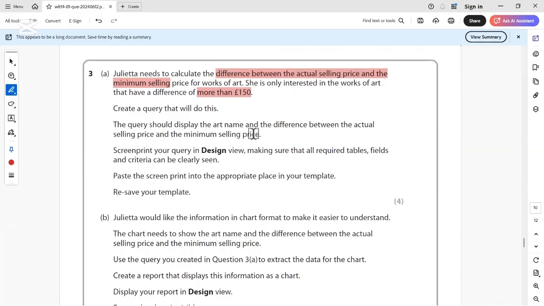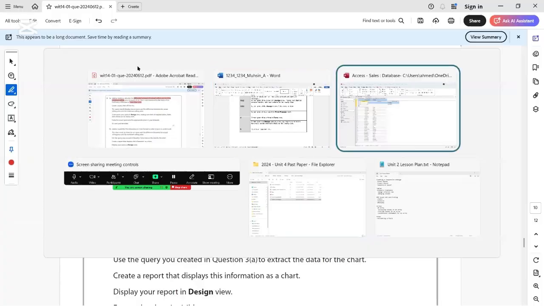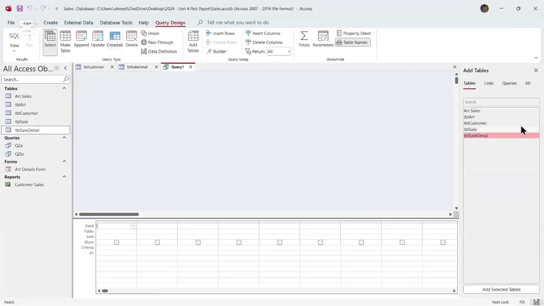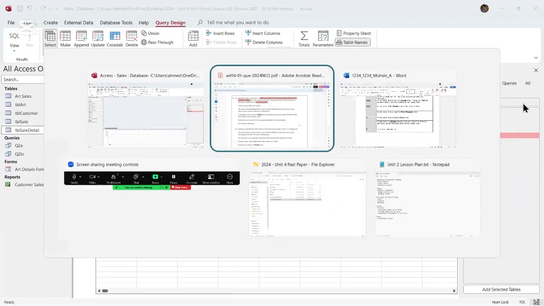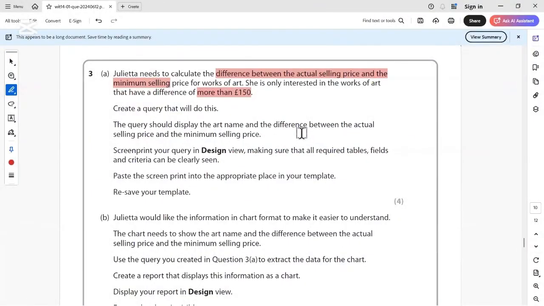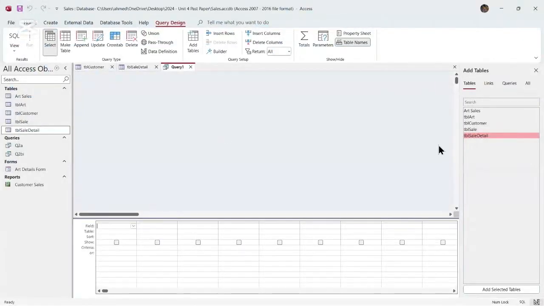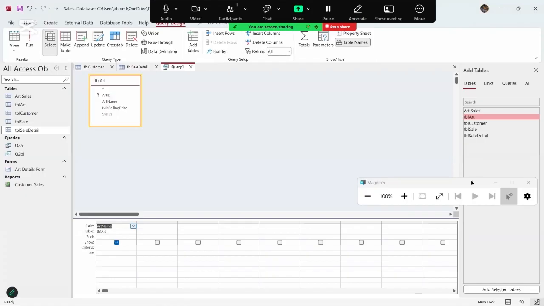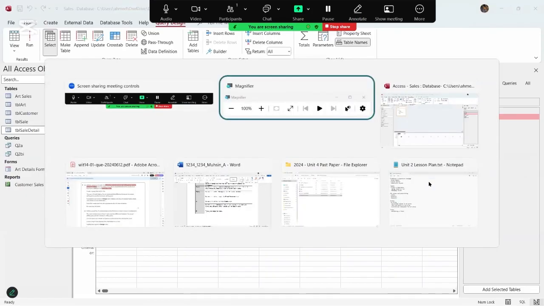Create a query that will do this. The query should display the following fields. So let's get started. Let's go into create, and I'm going to go into query design. And over here, what is the table I need? So I'm going to look at the fields that I need to display. So art name, the query should display the art name. Art name comes inside the art table. So I'm going to take art name. As you can see, art name is over here. Okay. And next, what do we need?